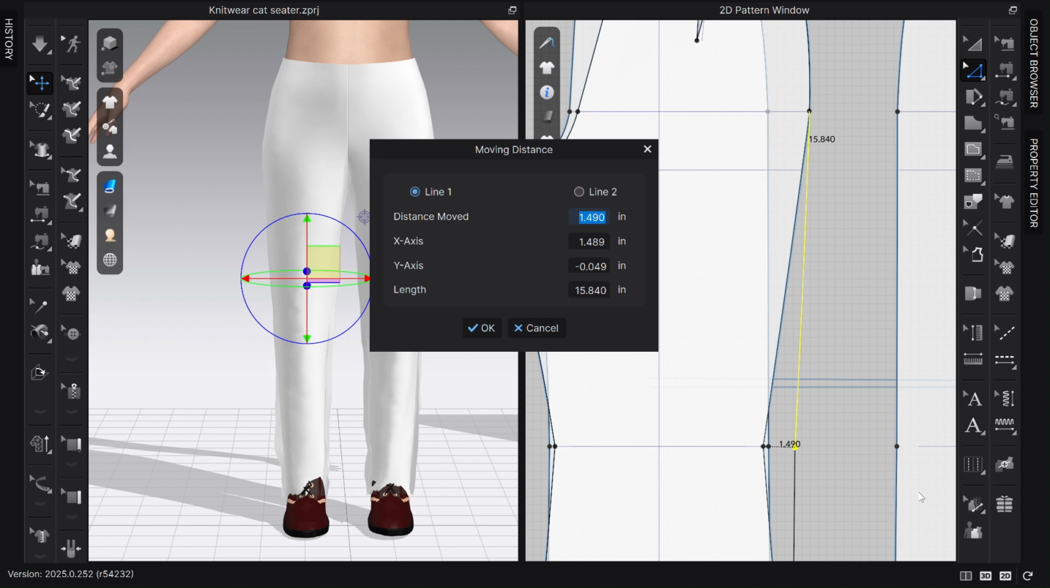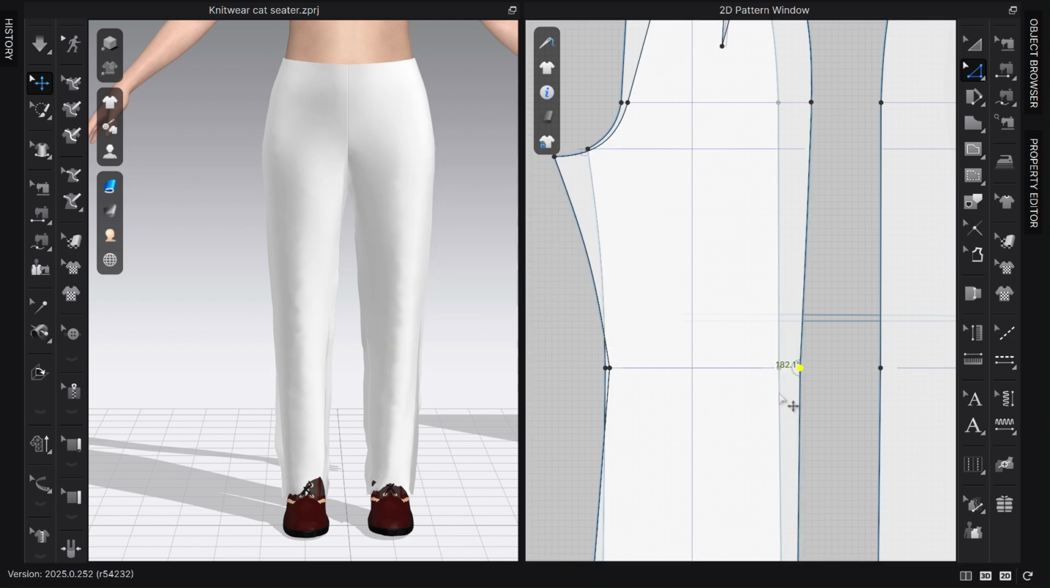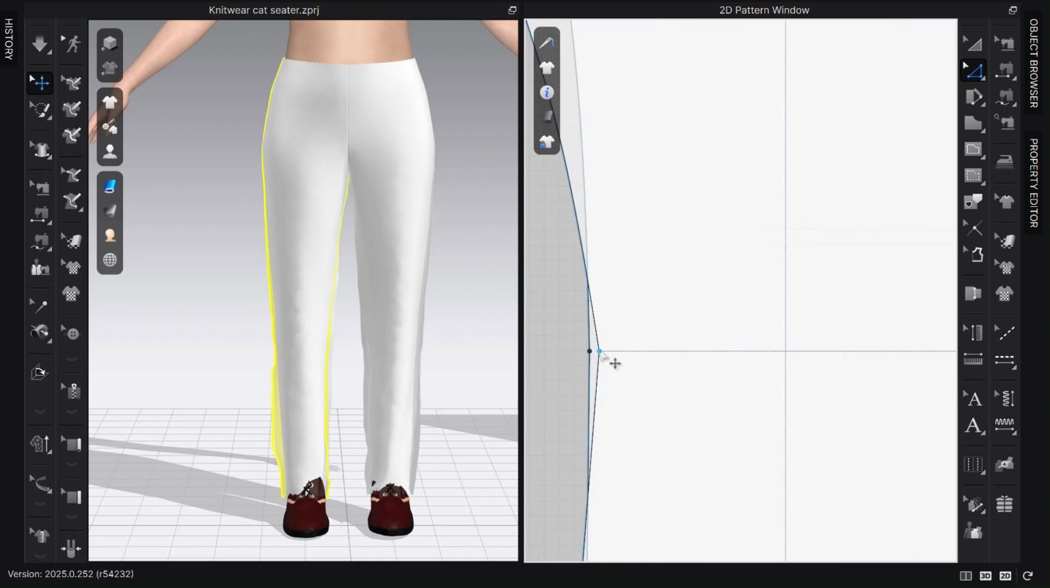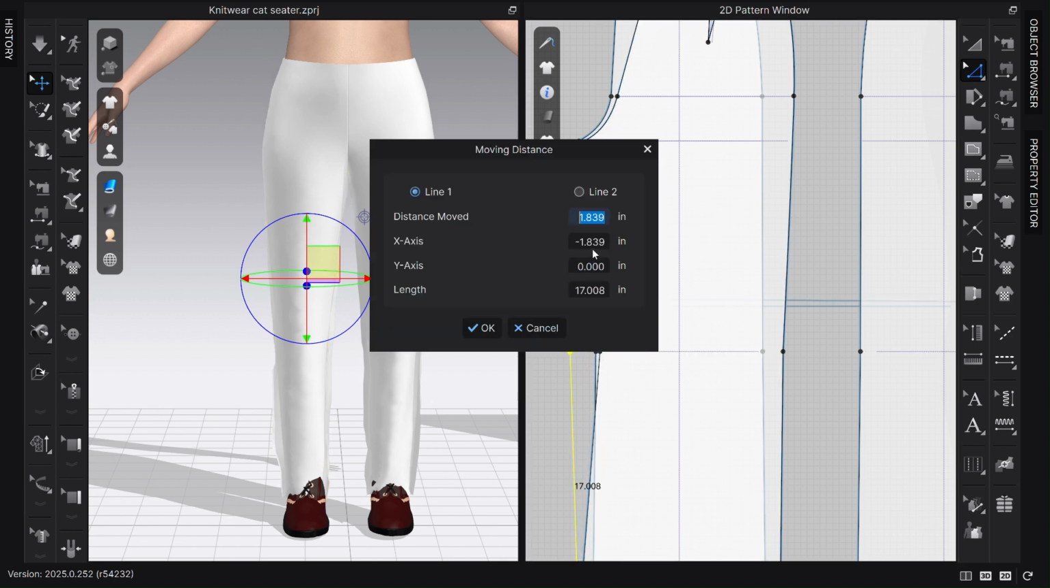So now I'm going to add more for the back panel as well. I want to add 1.5 first. Make sure y-axis is 0 because you don't want to move your knee line down or up. 1.5 here, and this one hold shift, and 1.5.